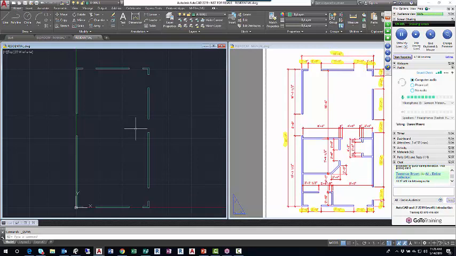That takes care of all the external or the exterior features. 7 window openings, 1 door opening, and the walls.